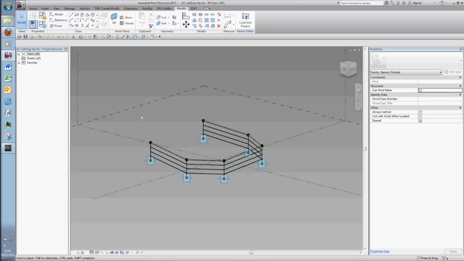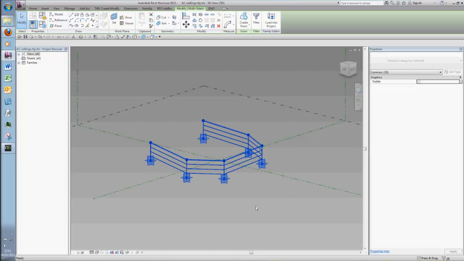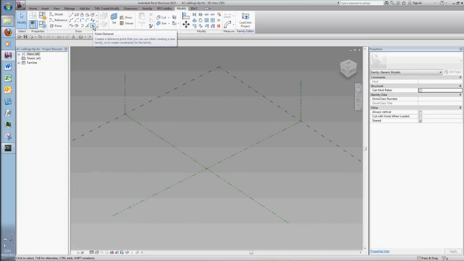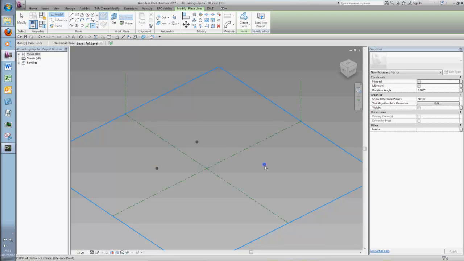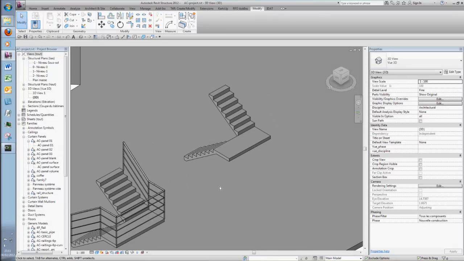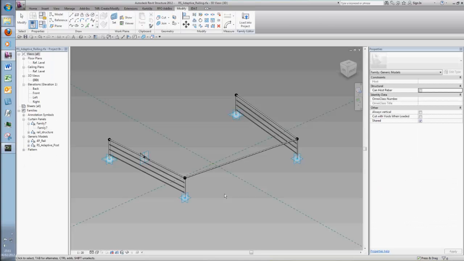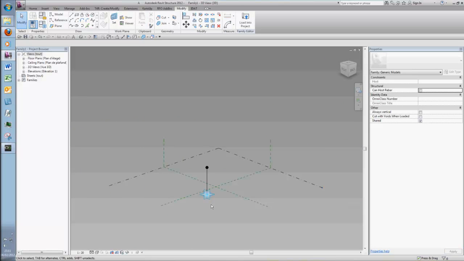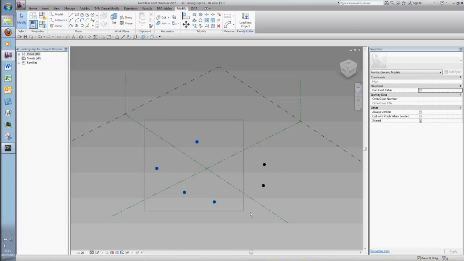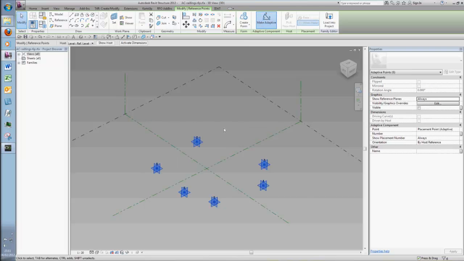So just erase this and let's start from a blank file. So what I need is 6 points to place this railing, because if you check on the stairs, I have 1 here, 2, 3, 4, 5, and 6 points. Here it is. So I will make those 6 points adaptive and take care of the numbers 1, 2, 3, 4, 5, 6.